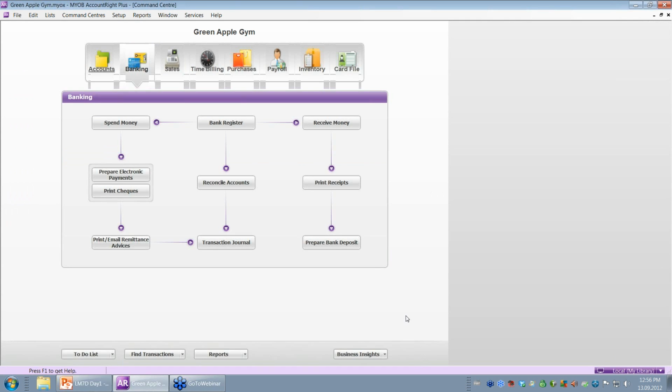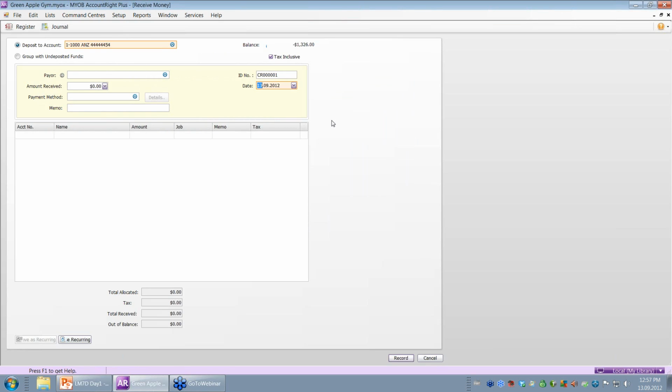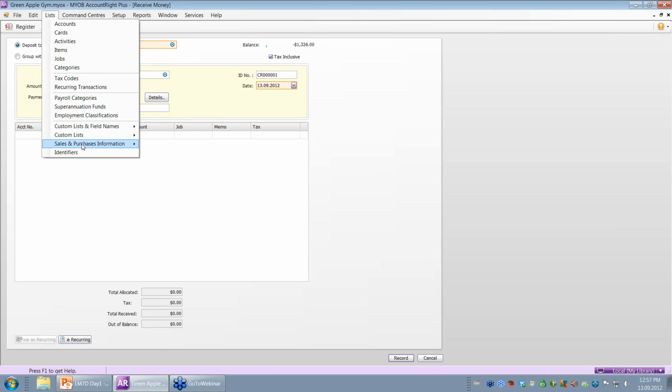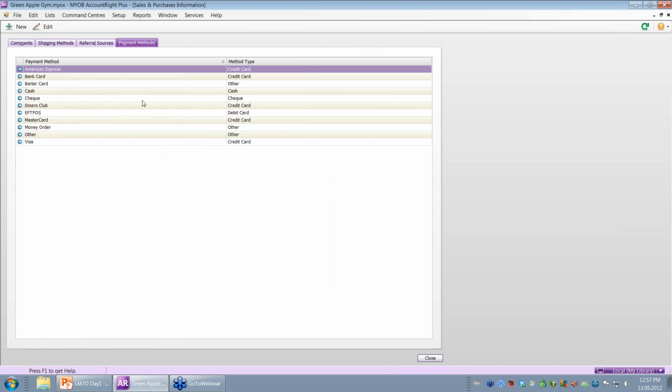The next thing that we're going to do is we're going to receive some money. So here is our Banking Command Center Receive Money option, and sales that are not being tracked on a credit basis can be entered through the Receive Money option, which is accessed from the Banking Command Center. If, however, a sale has been created through the option Enter Sale in the Sales Command Center, payment cannot be received via Receive Money. So it's very similar to what we saw in Spend Money. The main difference is here in terms of the payment methods. And if you click on that, you can see there's various payment method options. If you go up to Lists, Sales, Payment Methods, you can actually edit those payment options as well and create new ones.